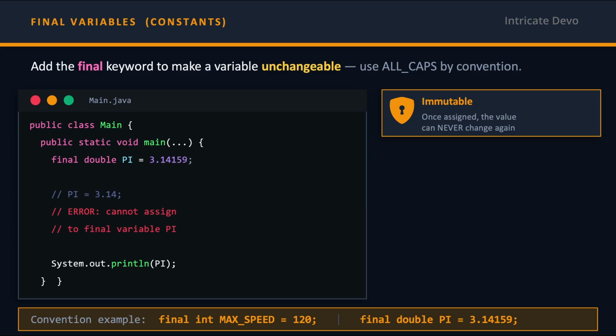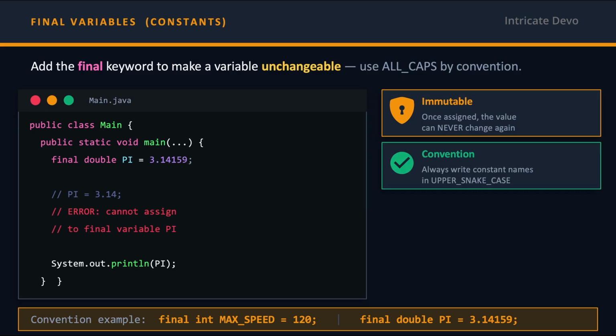1, they're immutable. Once assigned, the value cannot ever be changed. 2, convention. By Java convention, we always name constants in upper snake case, all capital letters, with underscores between words. So pi becomes PI. Maximum speed becomes MAX_SPEED. This makes constants instantly recognizable.